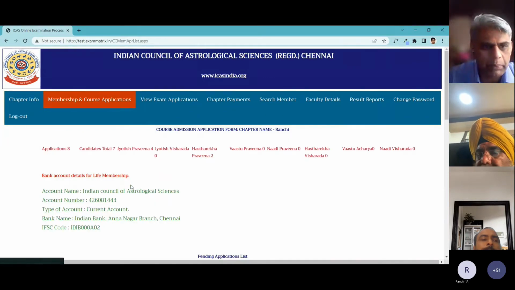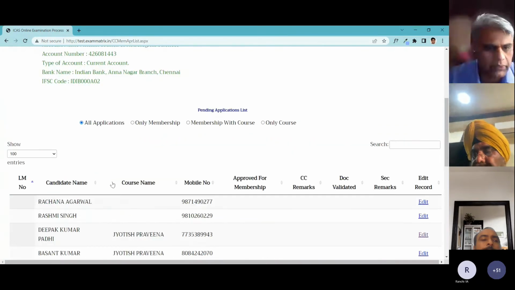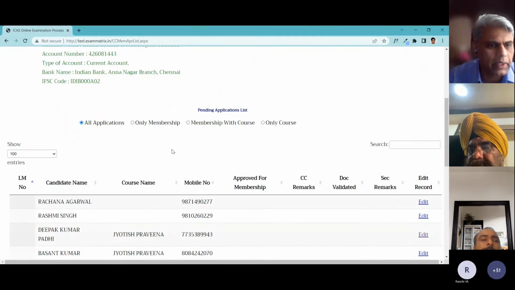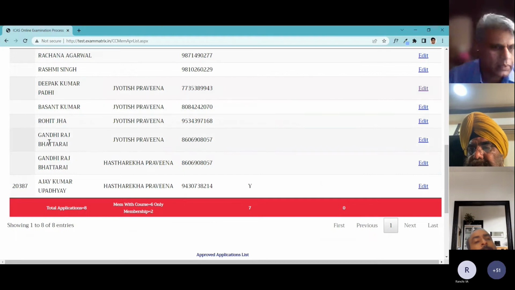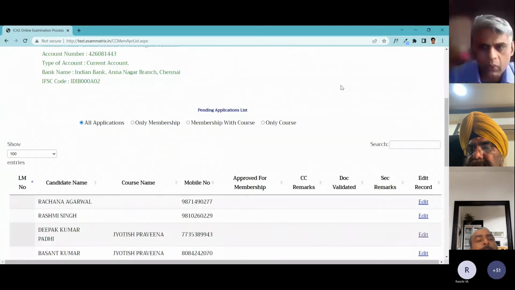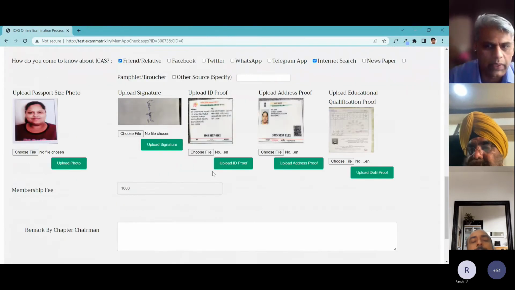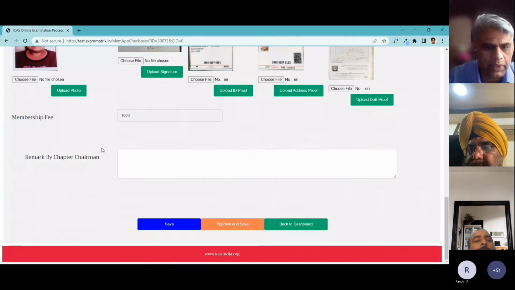This one, this is what I was talking about. See, this has the applications that are being received by a chapter. So you have all the applications. You can see these are the new applications. You can go and edit it. You can go and press and edit it till you approve it. This is what is received from the chapter.